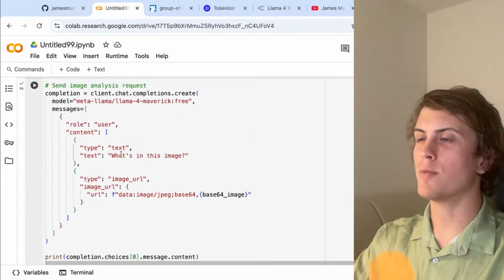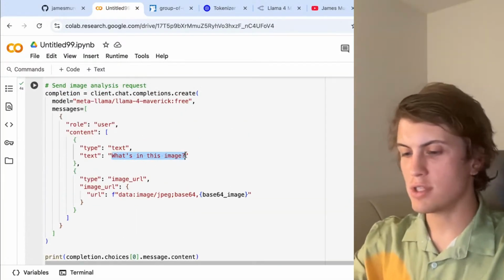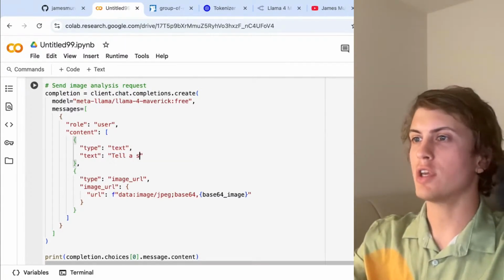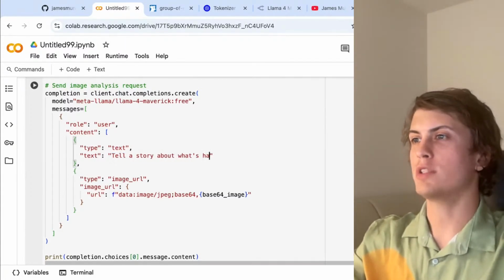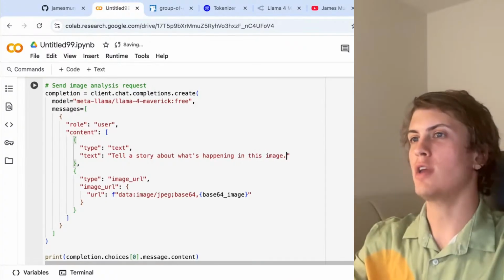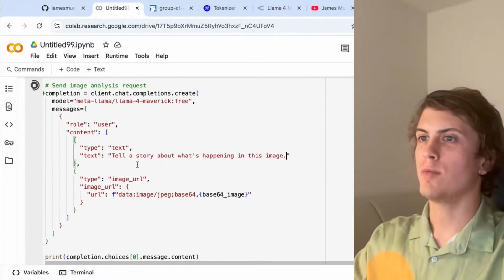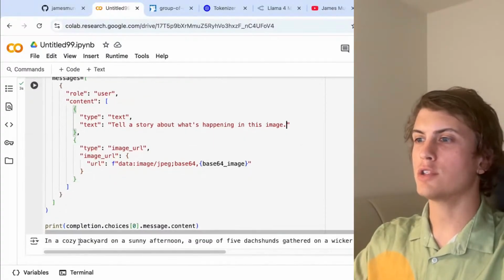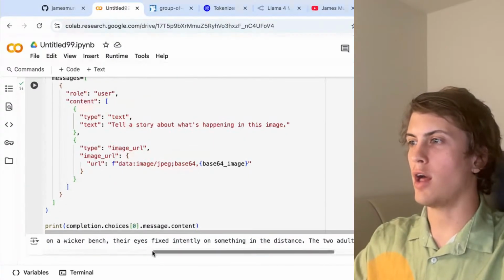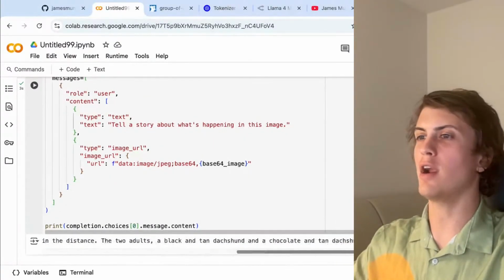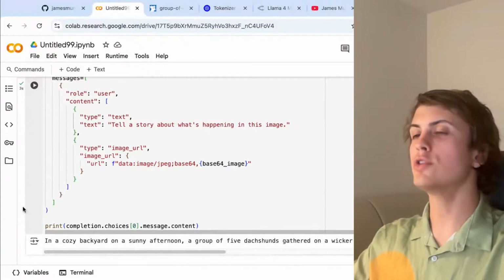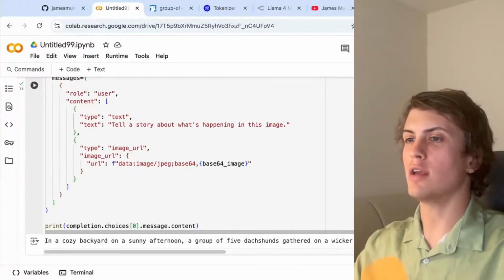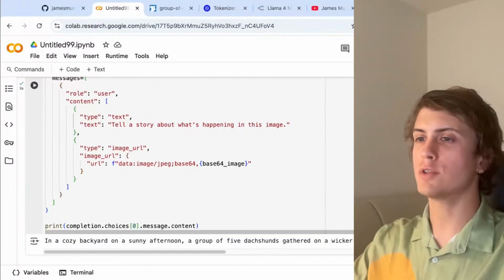And we can say something more interesting: tell a story about what's happening in this image, right? You're not limited to just asking it to identify, but here it's written a whole story about the characters there in the image. So it truly does sort of have some kind of understanding about what's in the image.